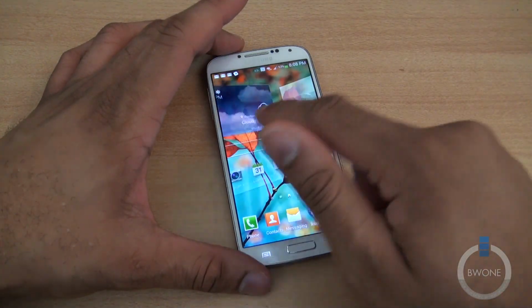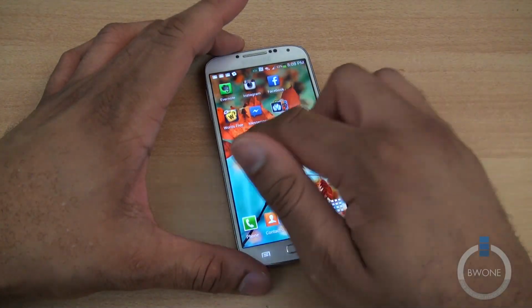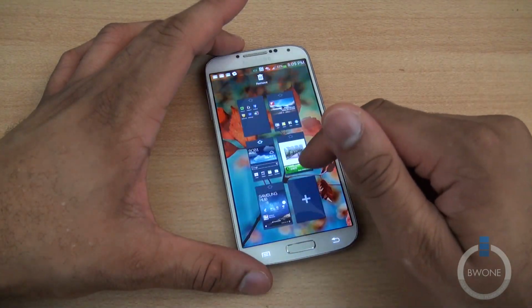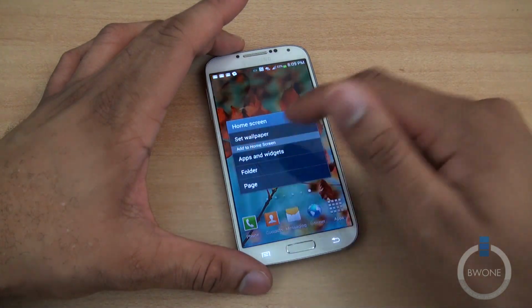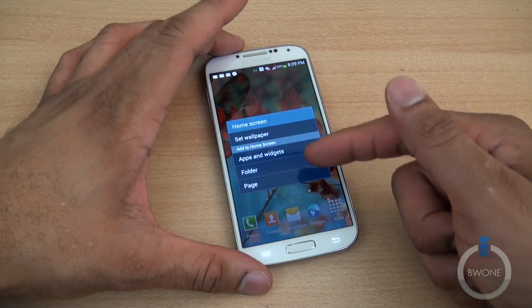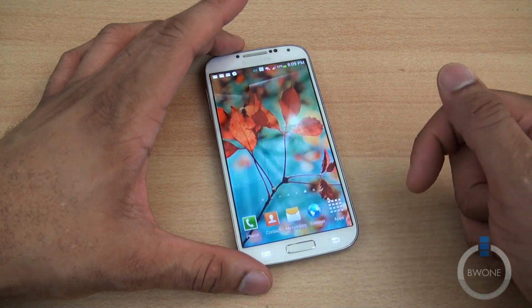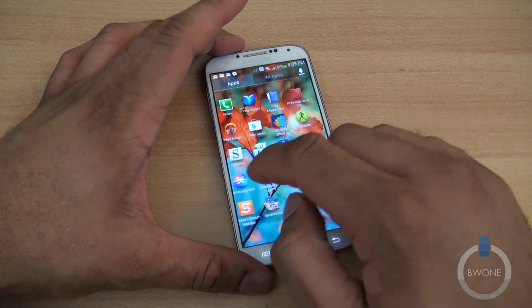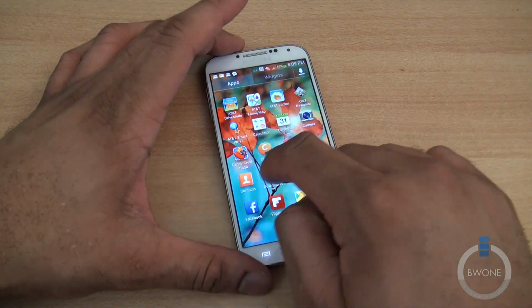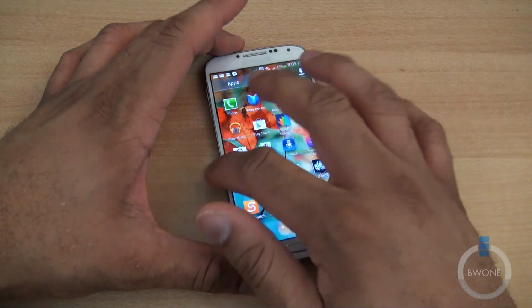So go back here to hit home. You can add different widgets. Let's actually add a brand new home page here. Go to that one, and we'll go into where you can do different things like set your wallpaper, apps and widgets, folders, page. Yeah, go to page, you can add another page just like that. Go into the app drawer here as well. Show you how the app drawer looks. Very similar to what you've seen before.